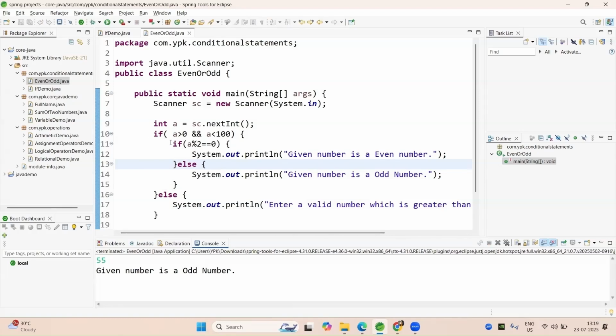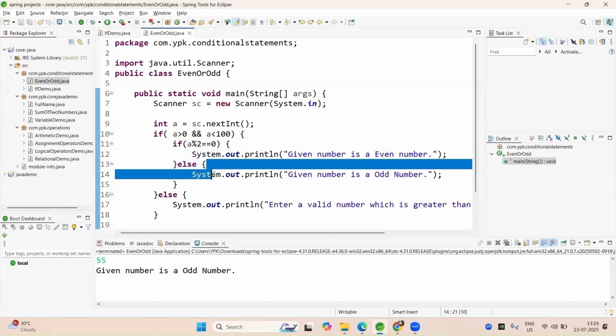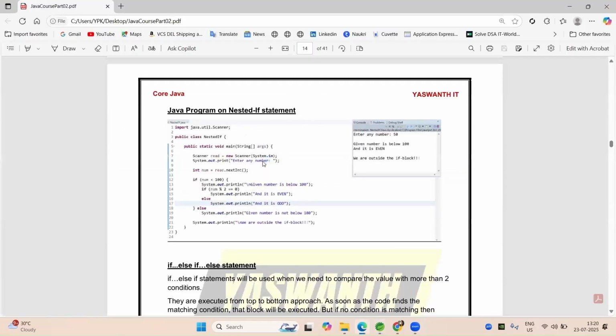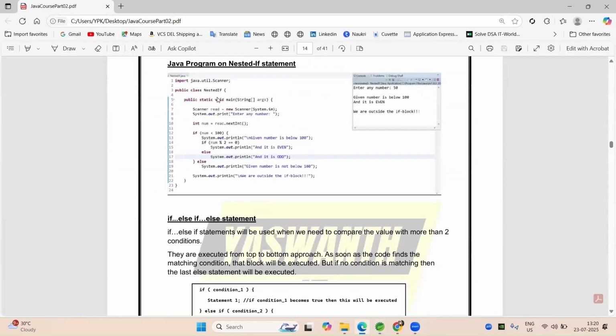In this if statement, one more if statement is there. In that if statement, we are checking the condition: if the given number is divisible by 2, we will execute this block of statements. If the given condition is false, we are directly going to the else block statements. So that's why we are getting given number is an odd number. Okay, we have seen nested if also.